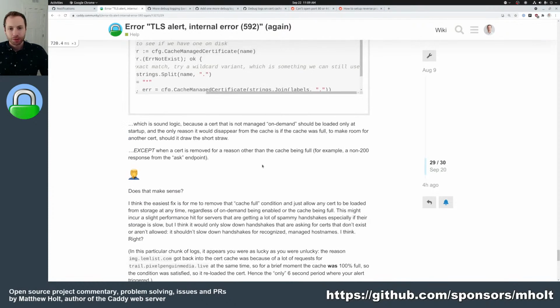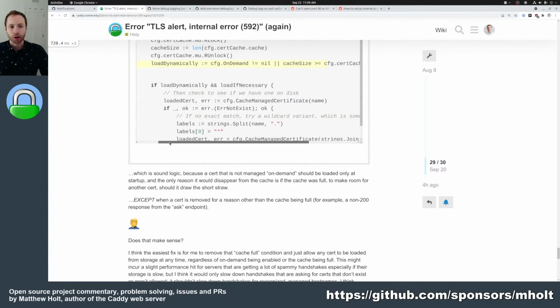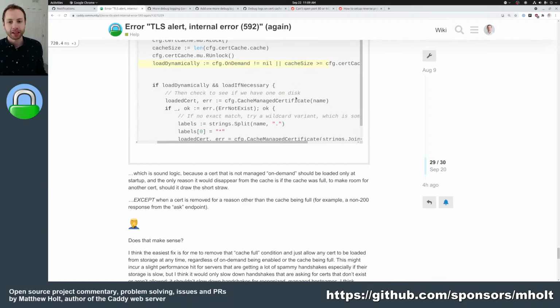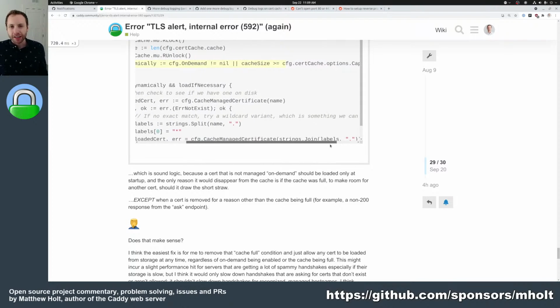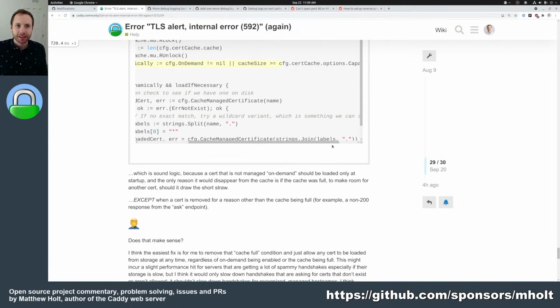so we could just remove the cache full condition and just always check storage for a domain name that's requested, even if it's not on demand. And that's fine. I don't love that idea because of the performance penalty for those TLS handshakes. It just would involve a lot of hitting storage, hitting disk usually, or any other storage backend. It doesn't seem super ideal.